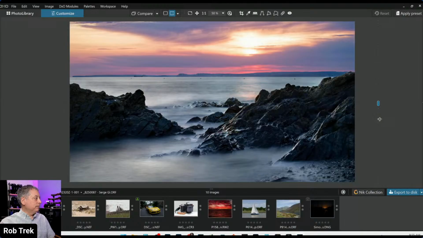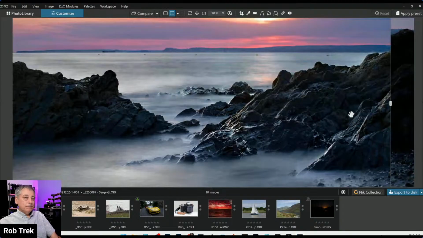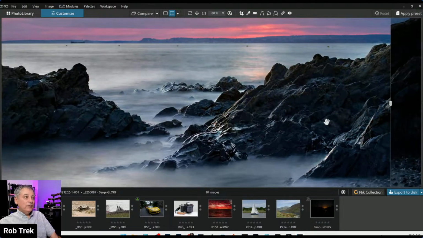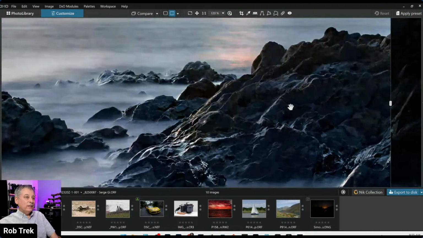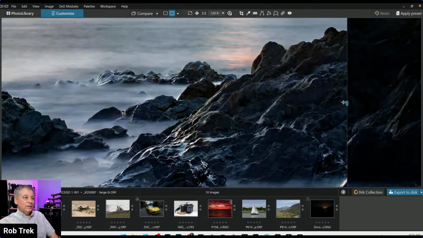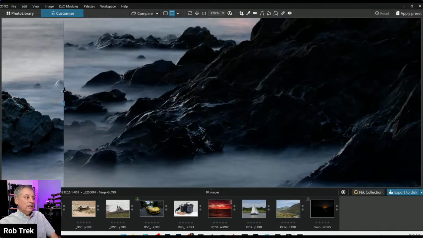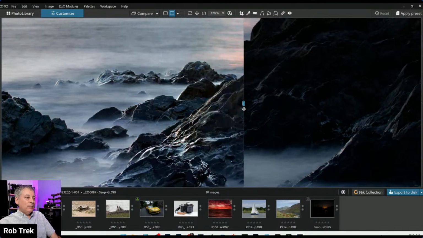And I think that came out pretty well without making it look over processed, right? And I can zoom all the way in just to see how we did with the details. And I think that came out pretty good.